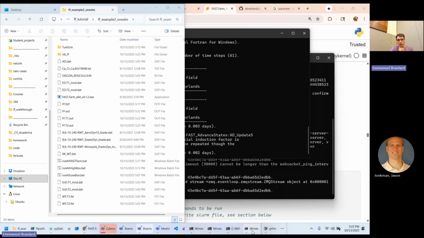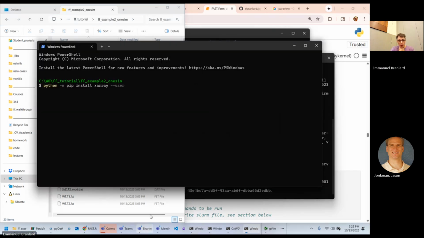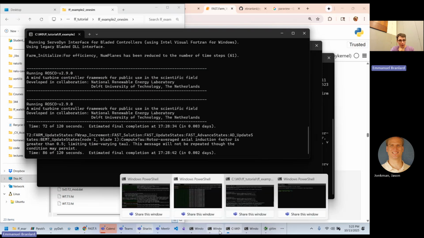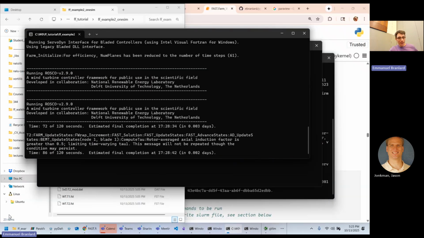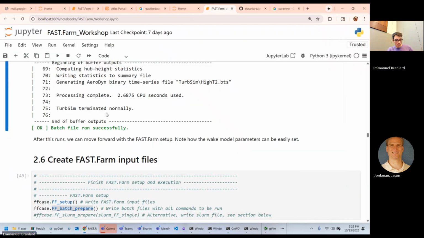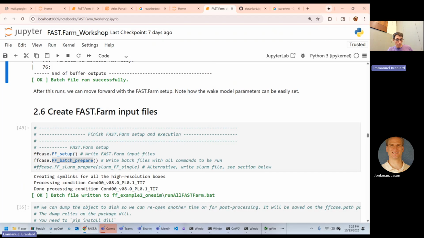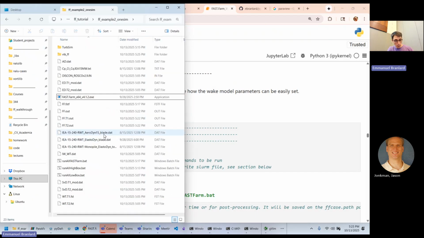Oh, sorry, disappeared. All right, FAST.Farm, do your thing. Anyway, once we are at this stage, it's never a bad idea to debug.